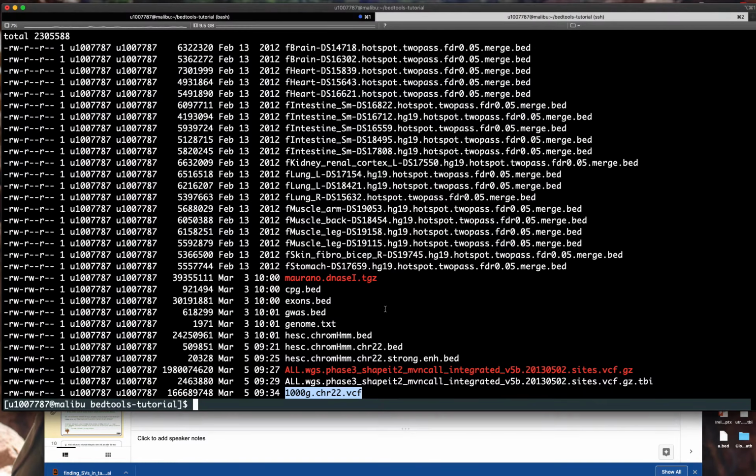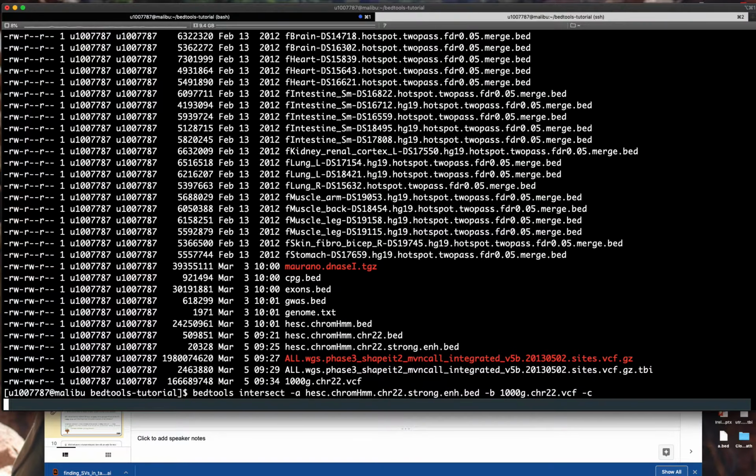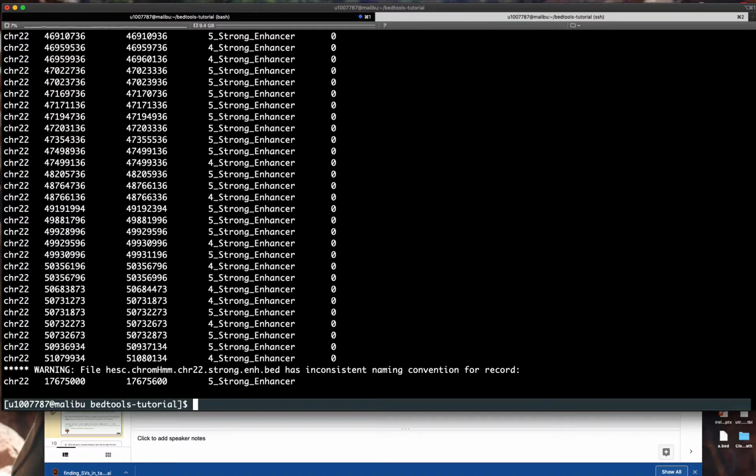All right, I'm just going to have to type it out. Okay. So it doesn't like the fact that it says something about this file having an inconsistent naming convention for this record. What that means is when it says naming, it's talking about chromosome naming. Probably after class I should update this error message to say inconsistent chromosome naming.